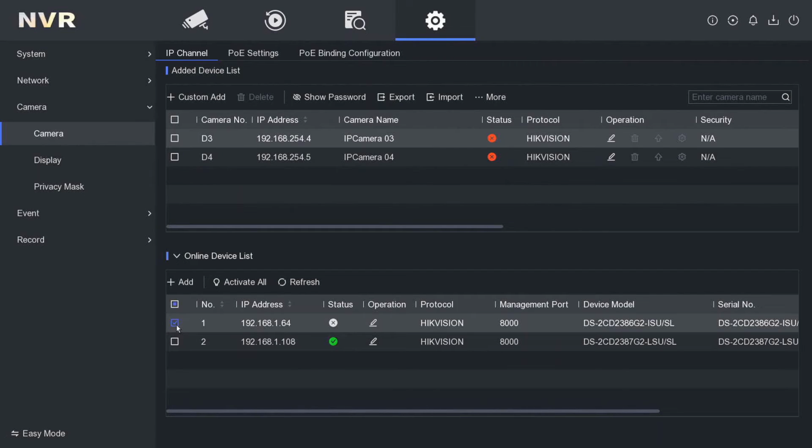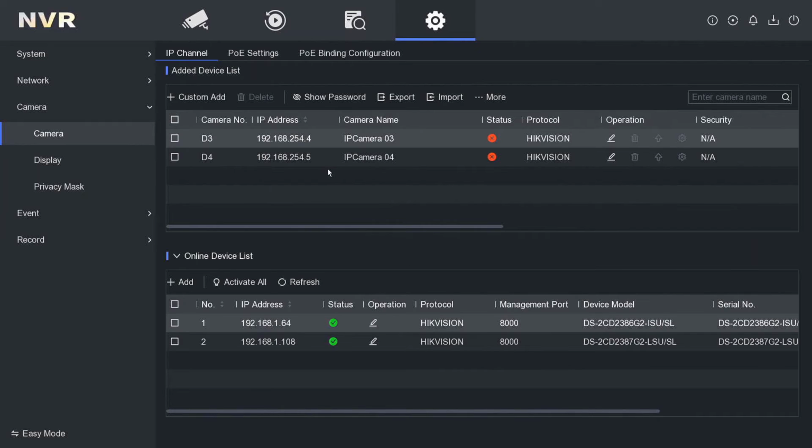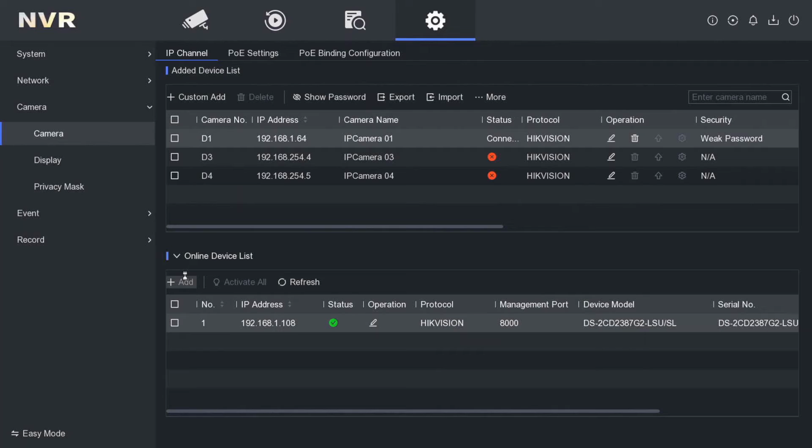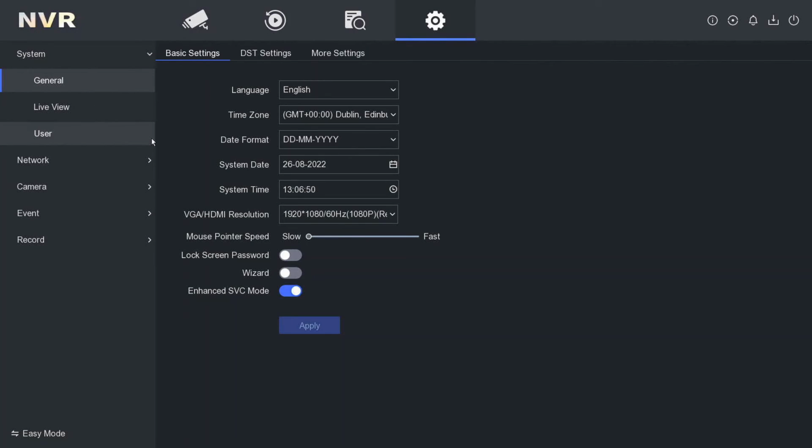So first of all, let's go activate the old one. So we click on activate, and now if we use the channel default password, it will take the NVR password, which is what we want. So we go OK, and now we can click on here and we go add. So it's added the device, it's connecting. Okay, boom, one camera added. Okay, that was a brand new camera on the network. Okay, we didn't have to do anything.